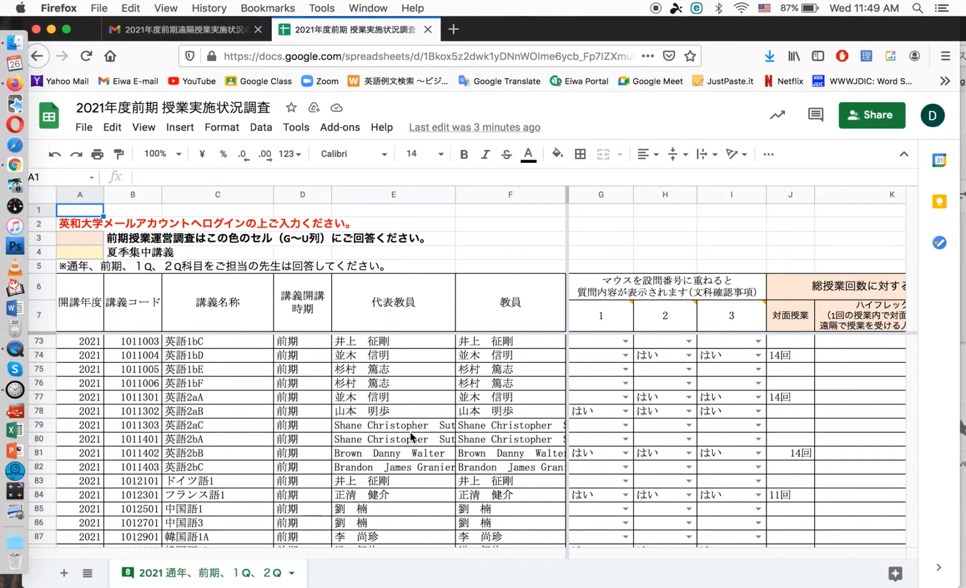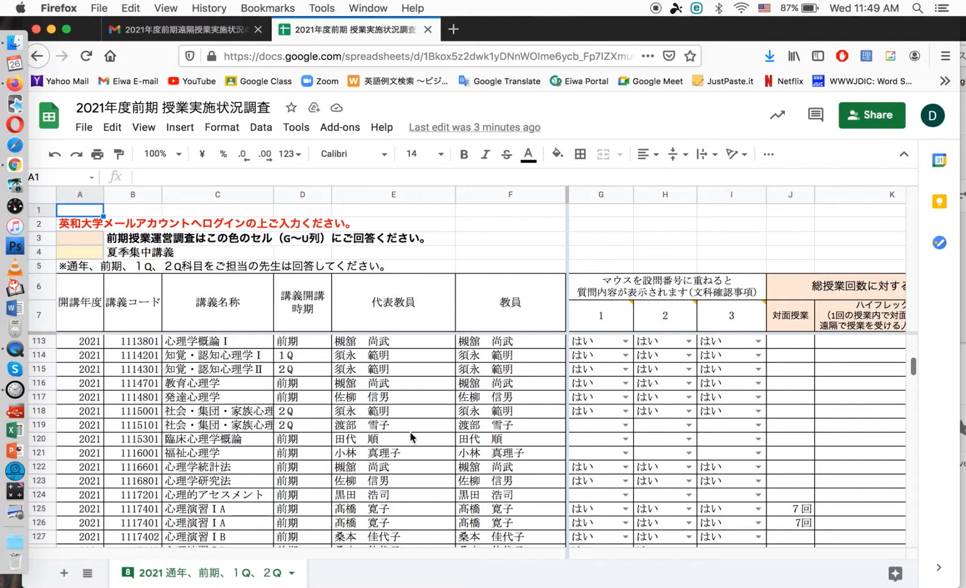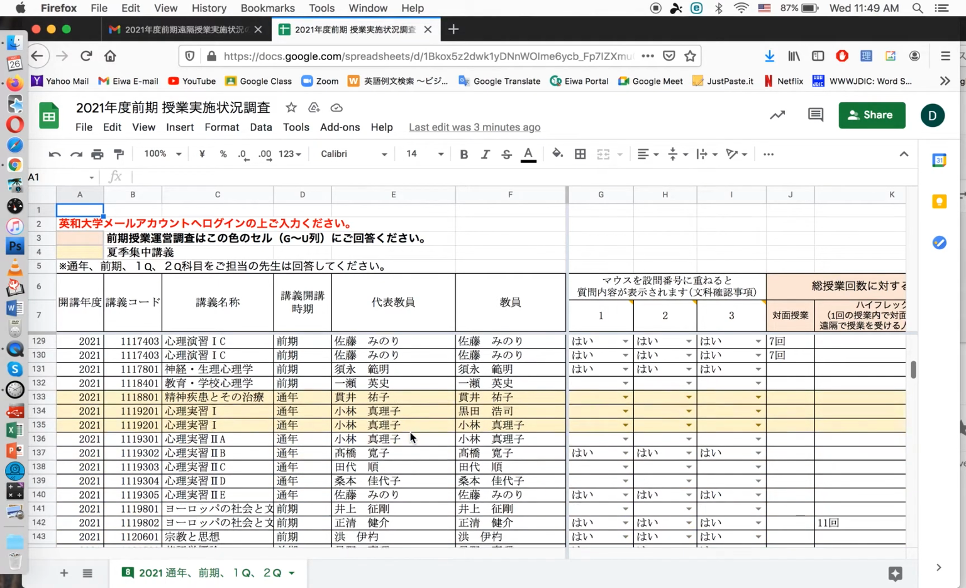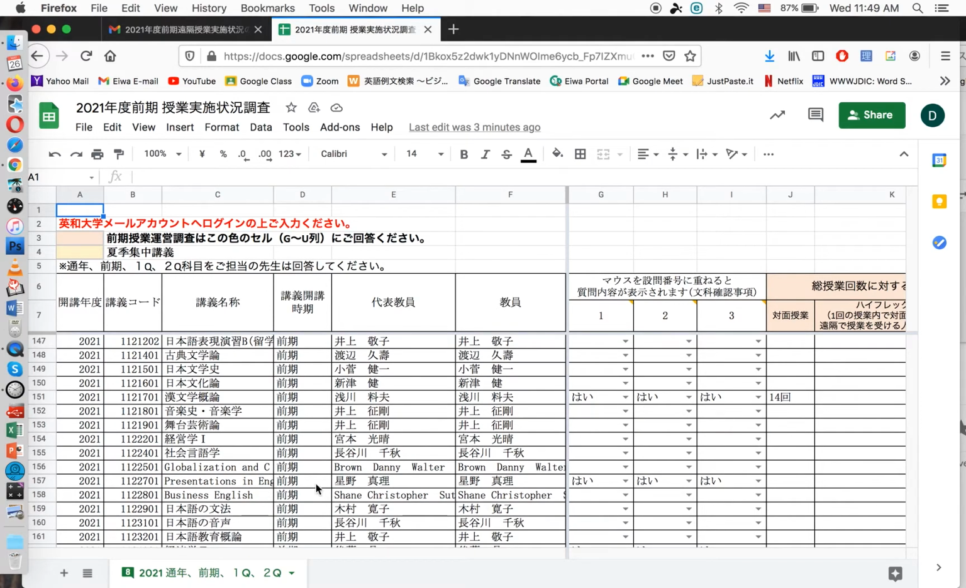Okay, I've filled out most of mine, but I've left my globalization class blank so that I can show you how to fill that out. Here's my globalization and culture class, okay? And here's Danny Brown. Now, here are the questions, and I will translate this for you quickly.